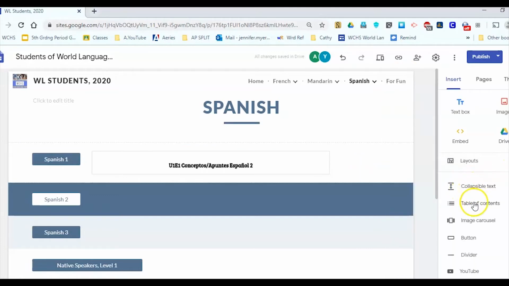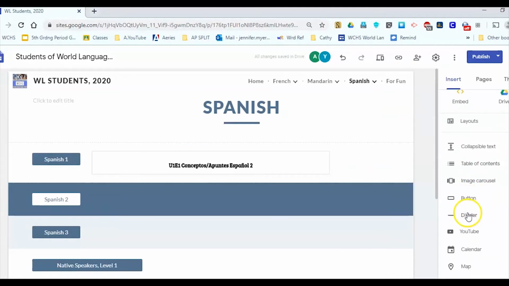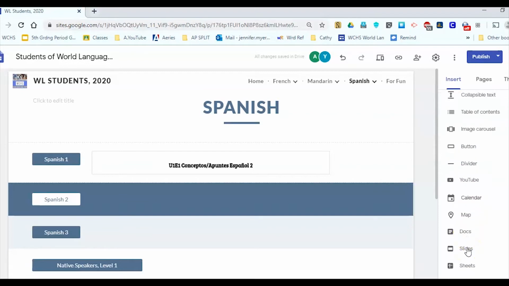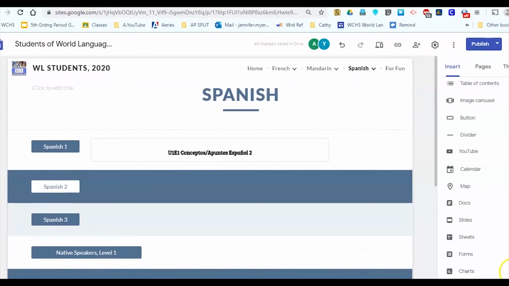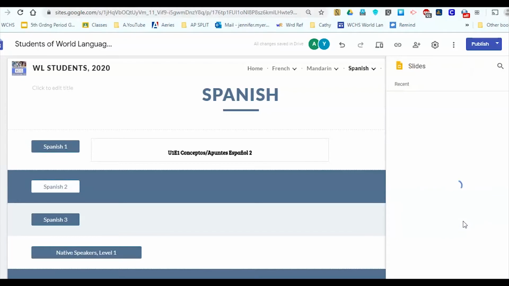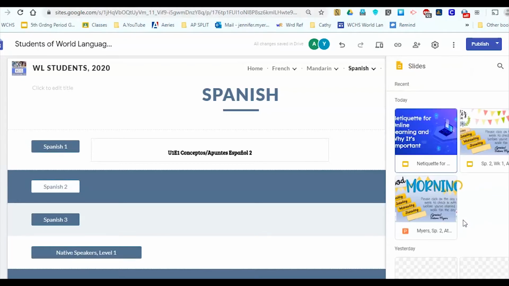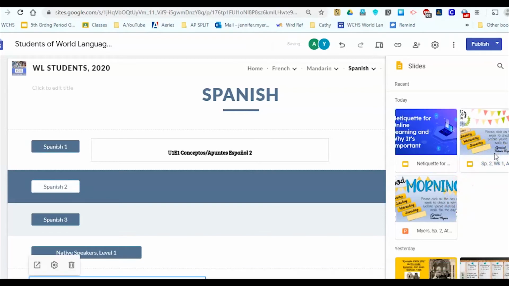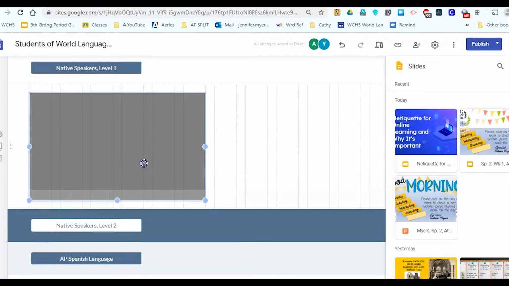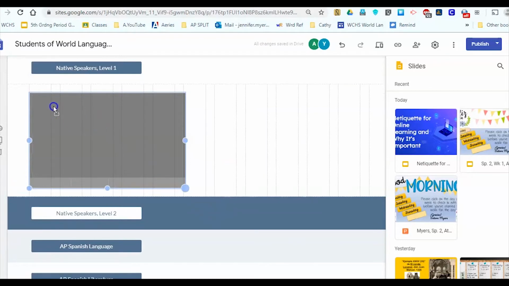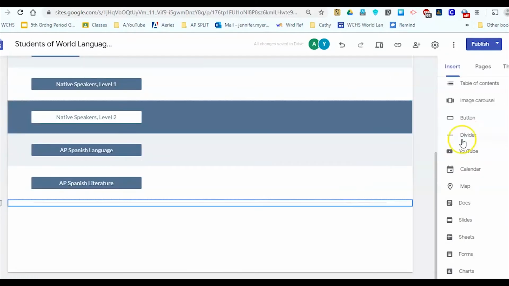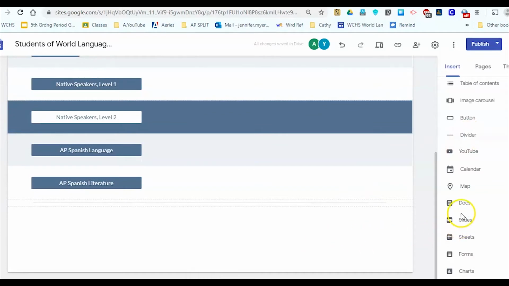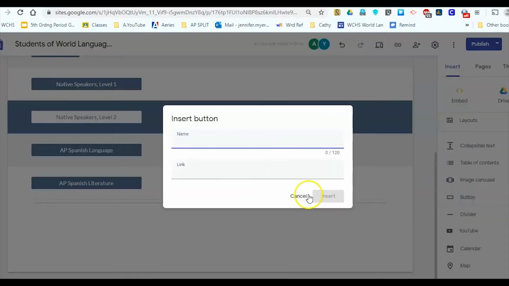Okay, now underneath the layouts, you have to scroll down to be able to see this. But there's a bunch of different things that you can insert. You've got Google Calendar, Google Maps, Google Docs, Sheets, Charts, Image Carousel, YouTube video. I mean, you can insert almost anything. So I just clicked on Google Slides and it'll pull up all of my recent Google Slides. I'll just go ahead and click on this one. This is the one I used for the first week of distance learning. I can insert a divider, say within a subject, if I want to put a few different things.